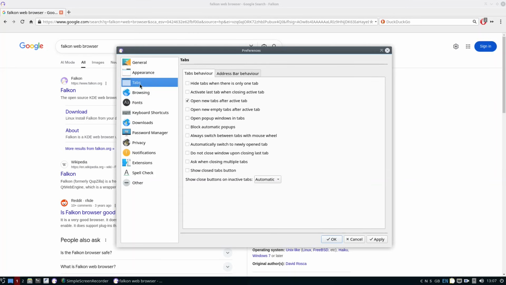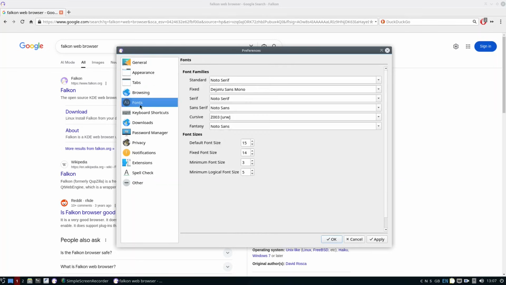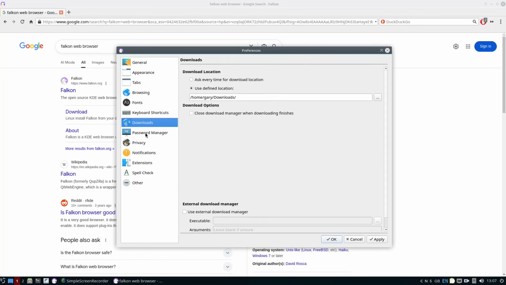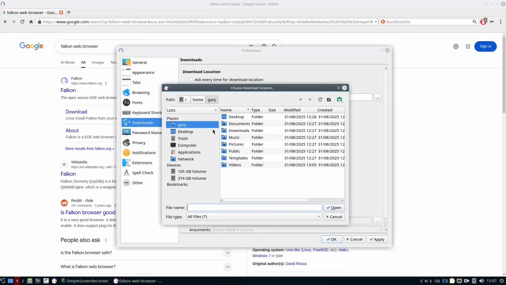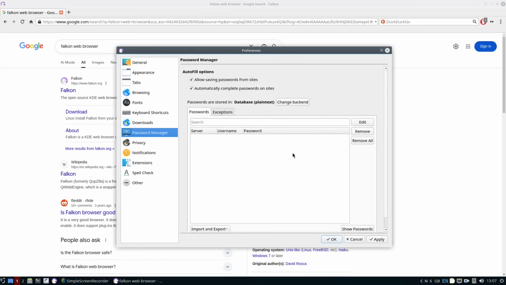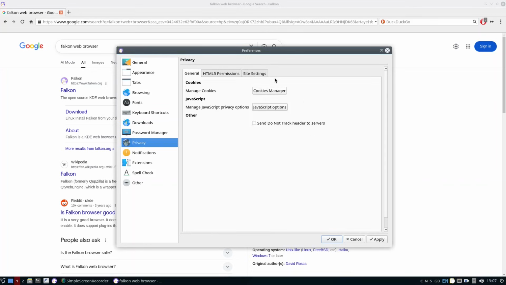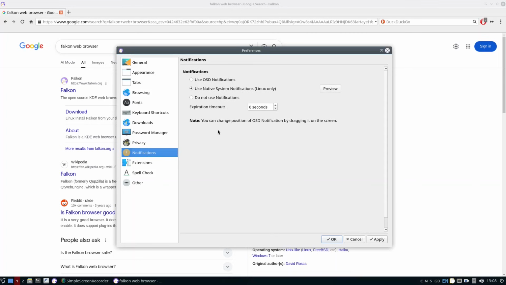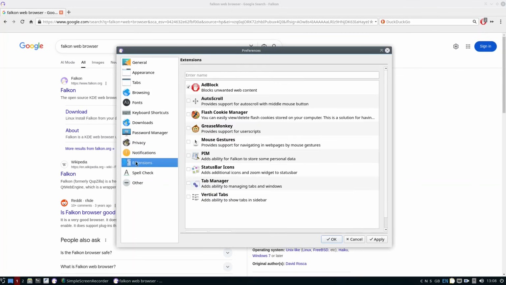You've got tabs and behavior, you've got browsing settings, fonts, keyboard shortcuts. You can define where you download applications, and by default it says ask every time, which is a bit annoying, so I've set it to a defined location, and then you go here and then you've got the downloads folder here, and then that sets it so every time you download, it's going to download to the downloads folder. You can manage passwords via Falkon. You've got privacy settings, notifications, and then the important one is extensions.